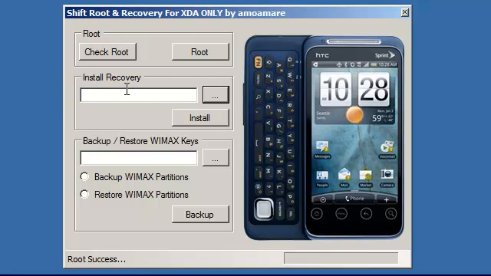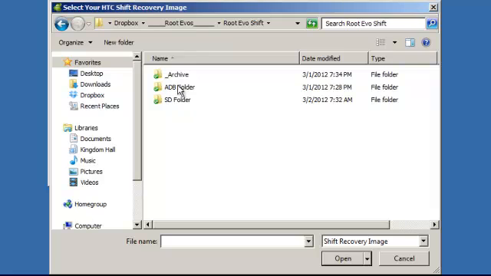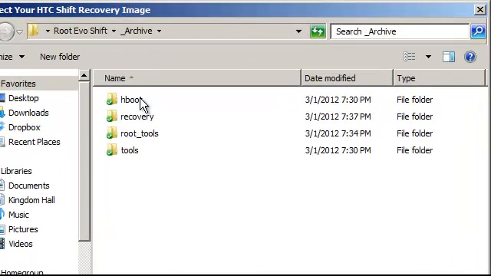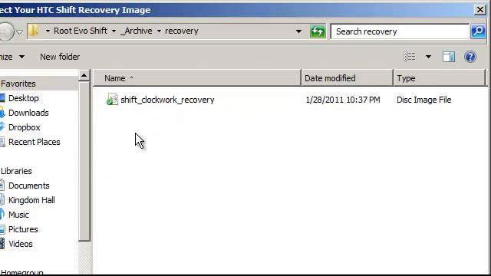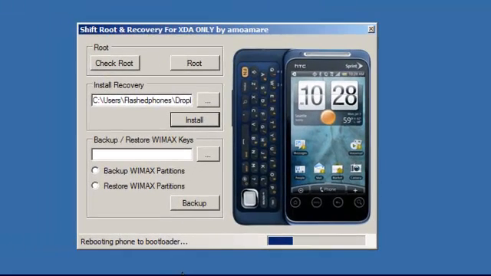Now we'll click on install recovery, because we want to put a custom recovery on the phone. So we'll click here. It should take you right into the custom recovery, but if not, you're going to go back to your root Evo folder, go into the archive, go into the recovery folder, and that's the recovery we want, and we can click on install. It's going to reboot the phone to the bootloader menu. That was that white menu that we saw before when we loaded the RUU.